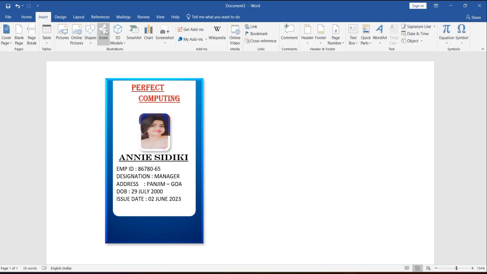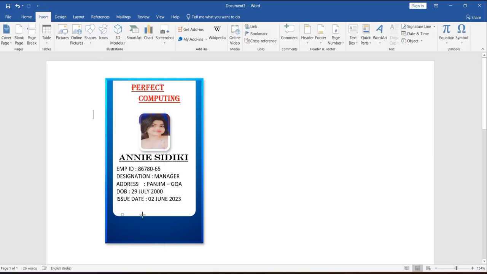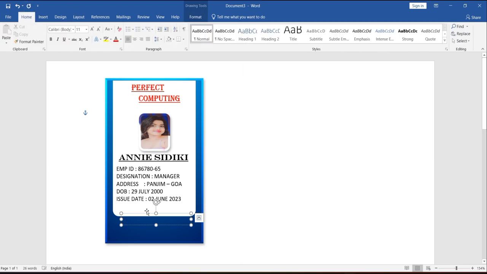So go in Insert tab, first draw the text box. Under Shapes, draw the text box first over here. Okay, shape fill, no fill and shape outline, no outline. Now come in the Home tab back. Now in this text box, type the name of the employee and the employee ID.